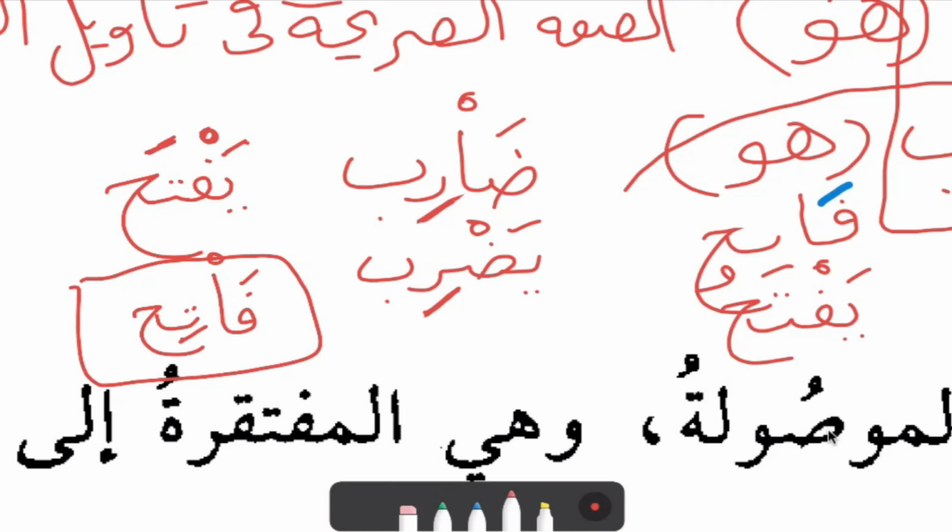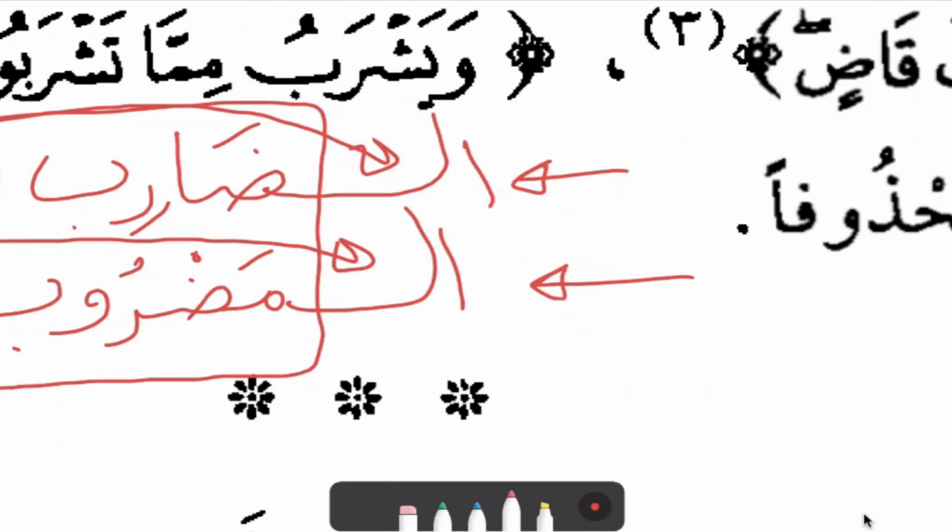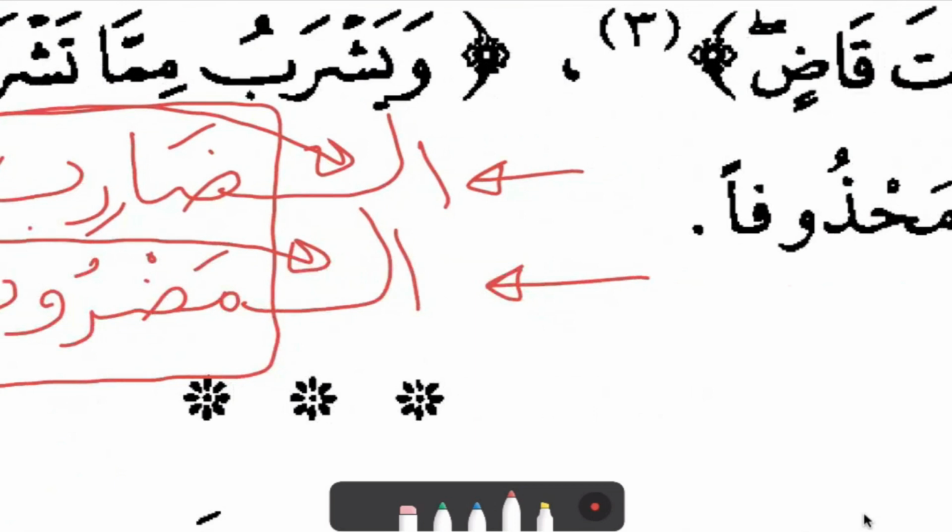For example, the doer is active voice. The receiver is passive voice. Here. Al-darib, that's taken from the active voice. Al-madrub is taken from the passive voice. So al-darib means alladhi yadrib. Al-madrub means alladhi yudrab. So we're saying all that to say what? Al means alladhi. Here. Is that clear, inshallah?